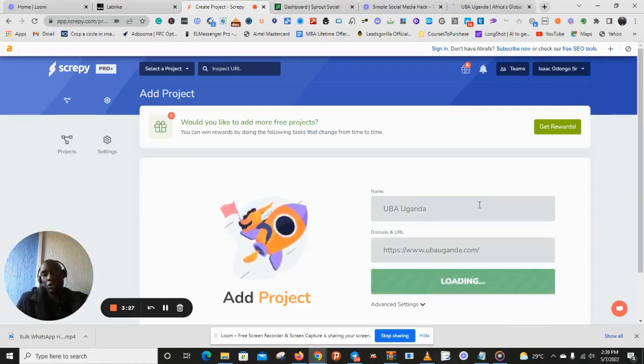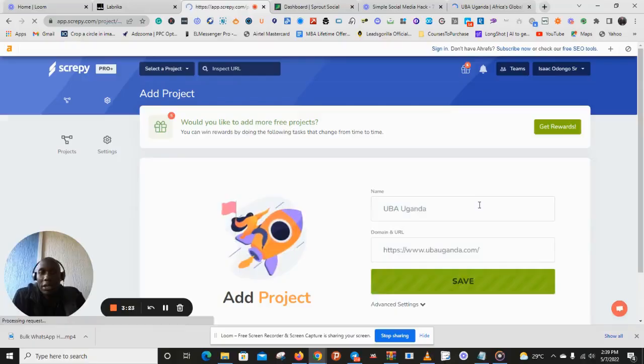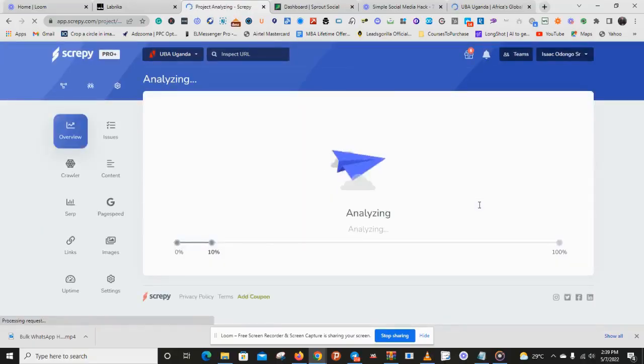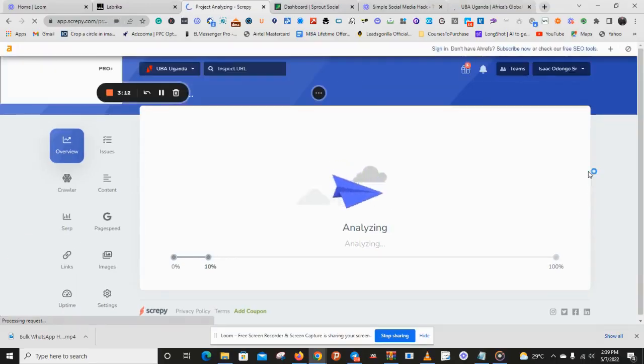So when I do that, it's going to start loading information about UBA Bank, and would like to see what information you can use to improve on the bank. So it will analyze that. So that's the first tool I'm going to share with you.